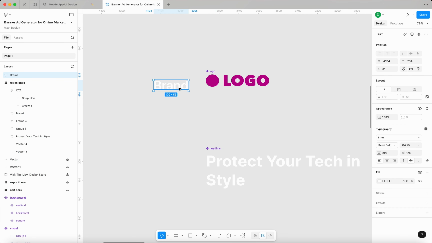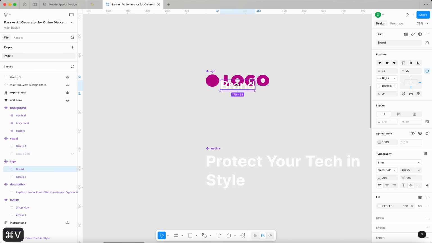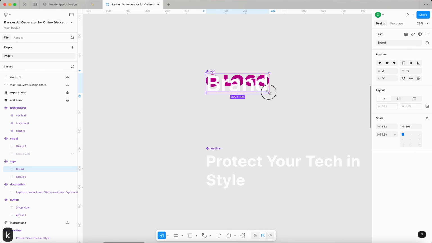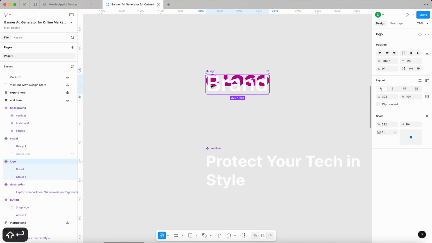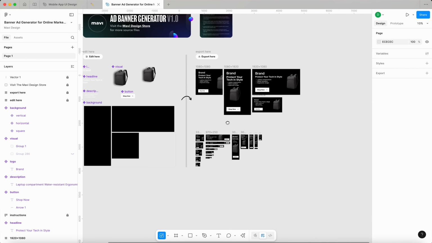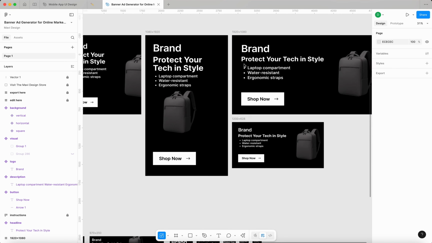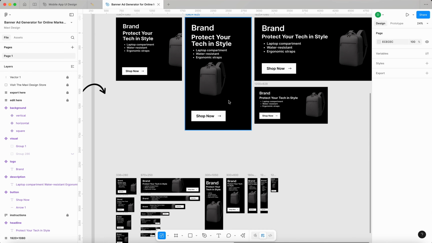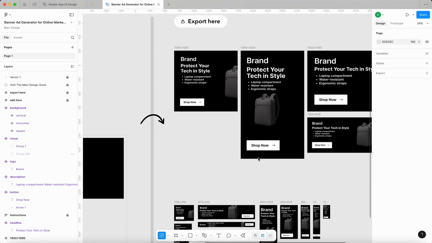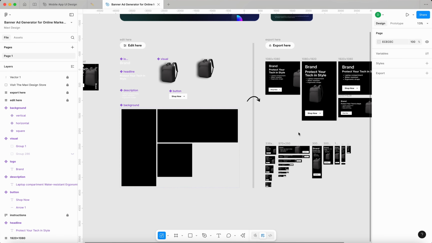But I'm just going to take this, Command X, and paste it inside of the logo component. I'm going to drag it out so it takes the full size of the logo, and again remove the placeholder because we don't need it anymore. All right, so now we have brand everywhere, we have the button, we have the image everywhere, the headline, and so on and so forth.